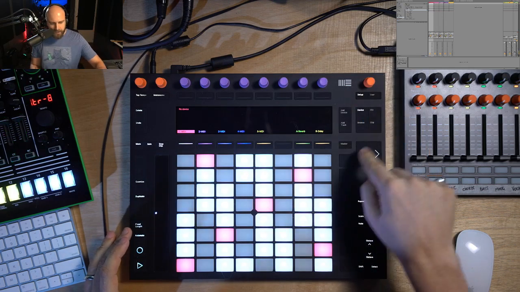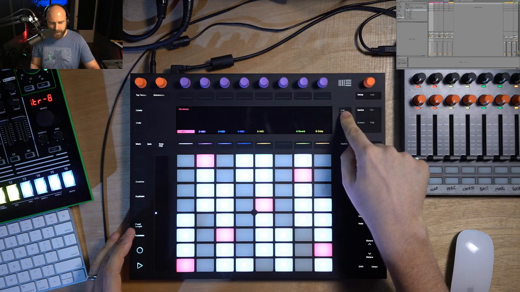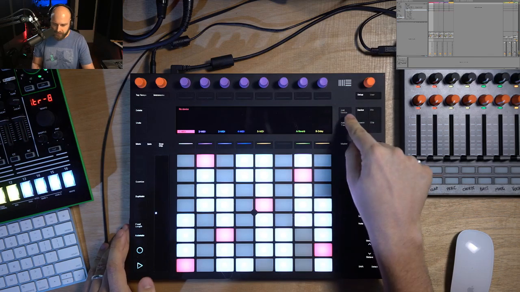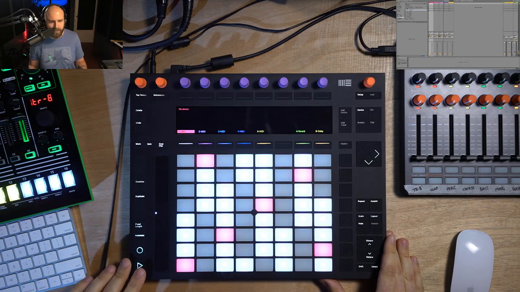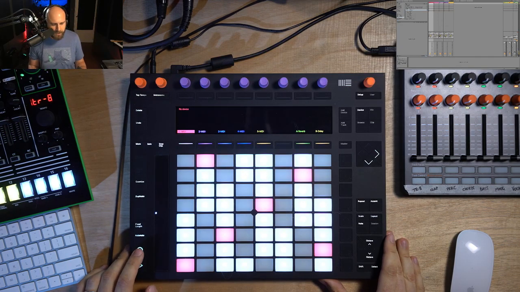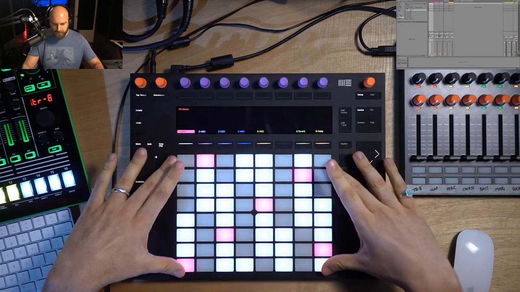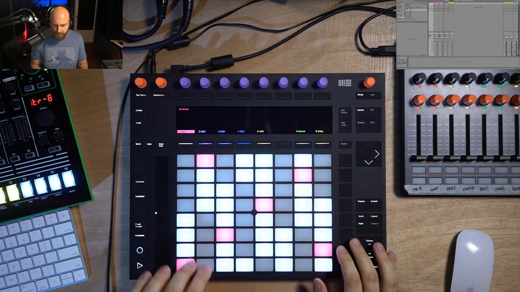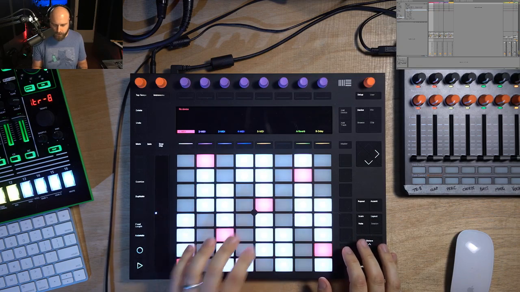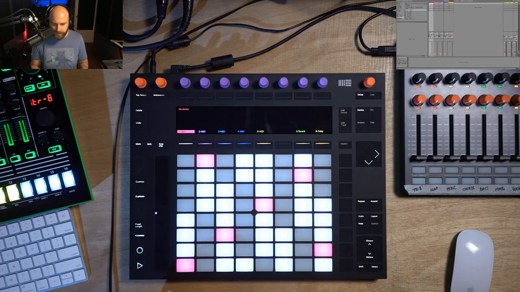Then we have basic browsing over the side here where we can add devices and add tracks. We're going to be using these a lot. We have our transport controls down the bottom here, like play and record and overdub. And then we obviously have the 64 pads in the middle here. At the moment, we're looking at note mode, which is essentially like a piano roll keyboard. And we'll explain a little bit about that later.